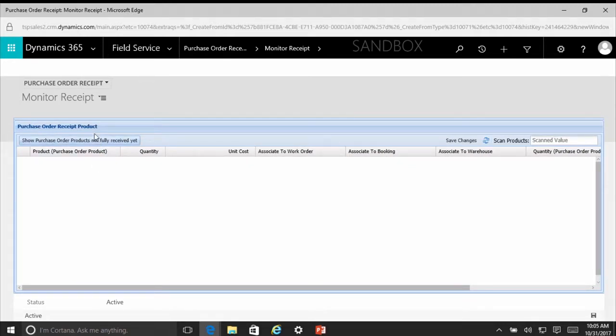So now I can come into here and I can choose to show purchase order products that have not been fully received yet. I can see how many we have coming in. This is where I now can define how many we have actually received in the system. And then as I commit or save these changes, it's then going to allocate that inside the application. So now I have the ability to make kind of a document of the fact that all of these products or items have come in.